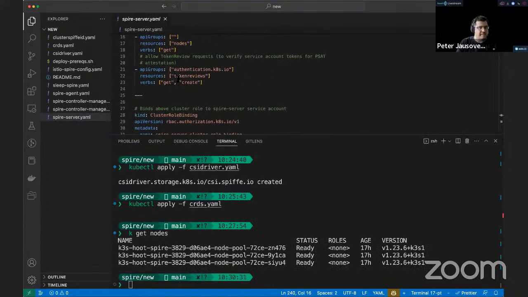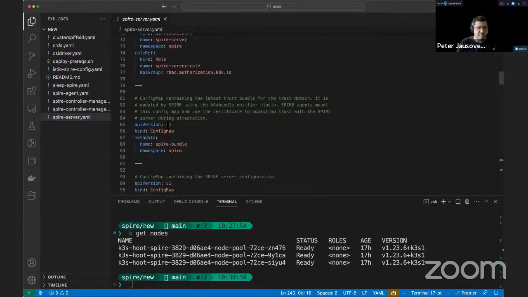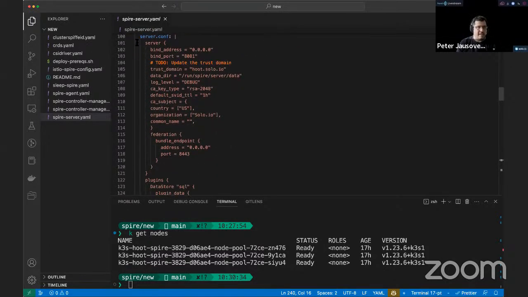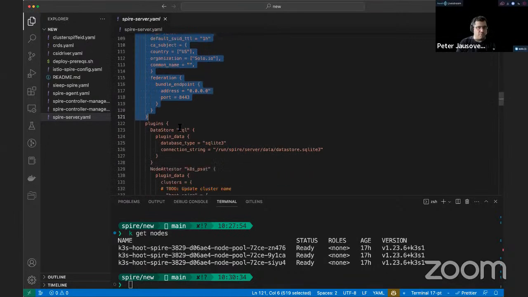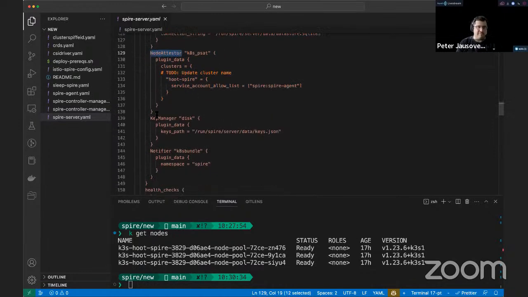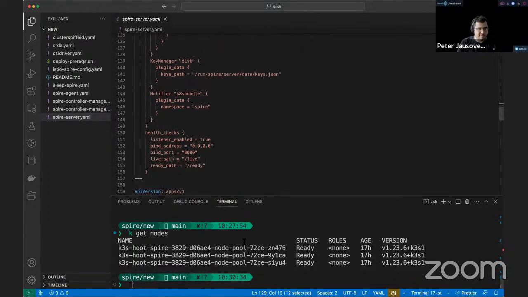Know that if you want to customize this, or if you're not running this in Kubernetes, if you're running this outside of Kubernetes on VMs or wherever, this is typically where you will make the most changes. This is where you define your node attesters, the key managers you want to use, and so on.